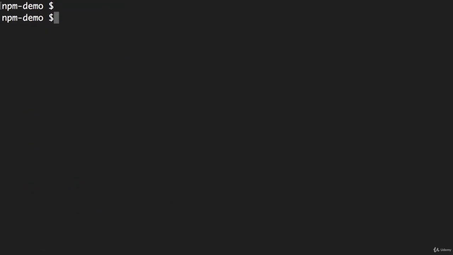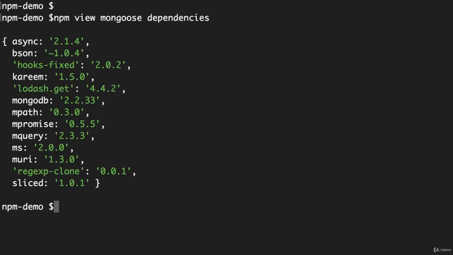Now, this package.json file was too big. It was hard to read it. If you're interested only in the dependencies, you can run npm view mongoose dependencies. So any properties that we have in package.json, we can add them here. In this case, we're looking only at the value of the dependencies property.